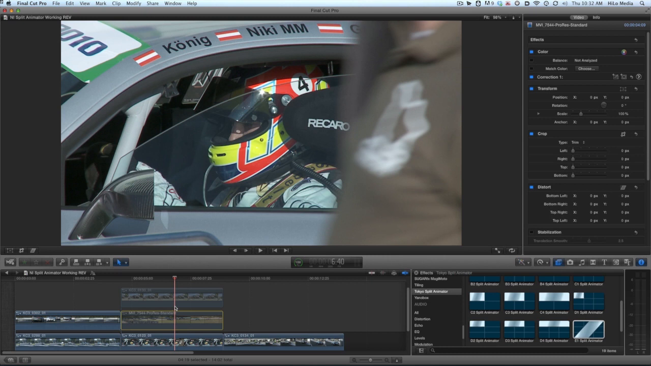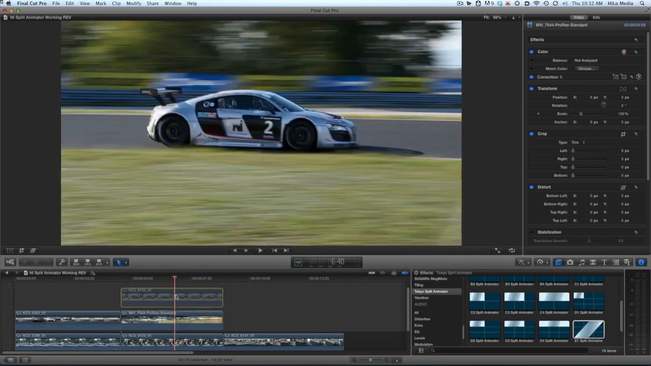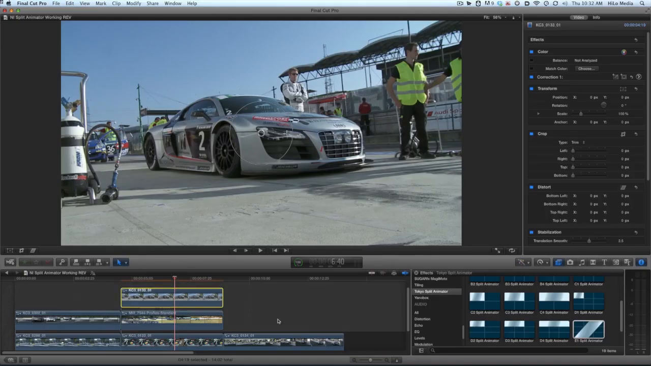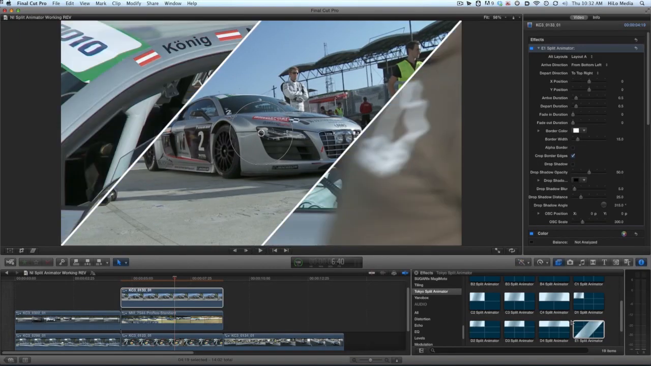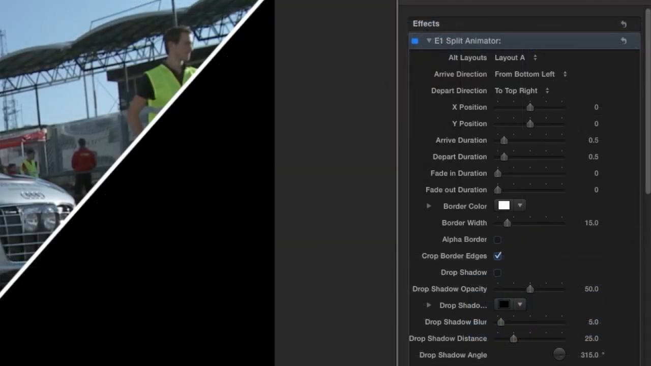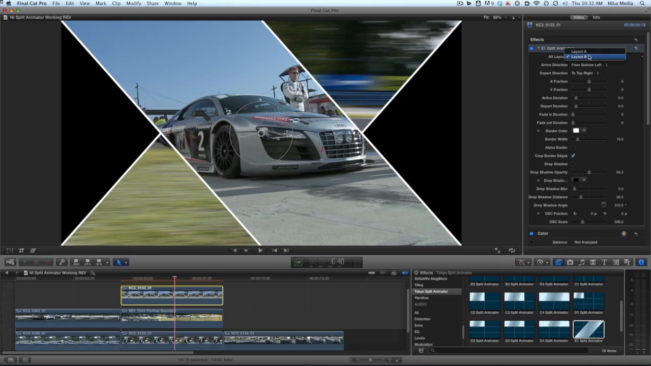We can easily make more complex split-screen configurations, even with multiple iterations of an effect working together. I have three stacked clips on my timeline. I'll drop the E1 Split Animator effect on each clip. This effect has the added Alt Layouts parameter, which allows me to choose the layout position for this clip.